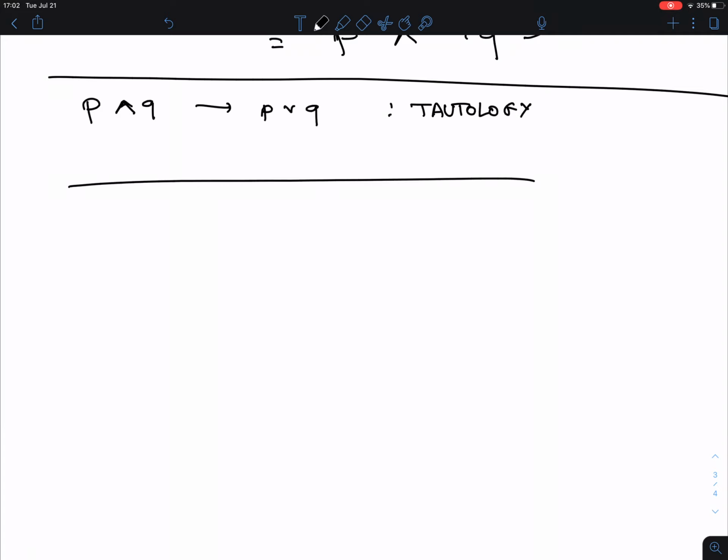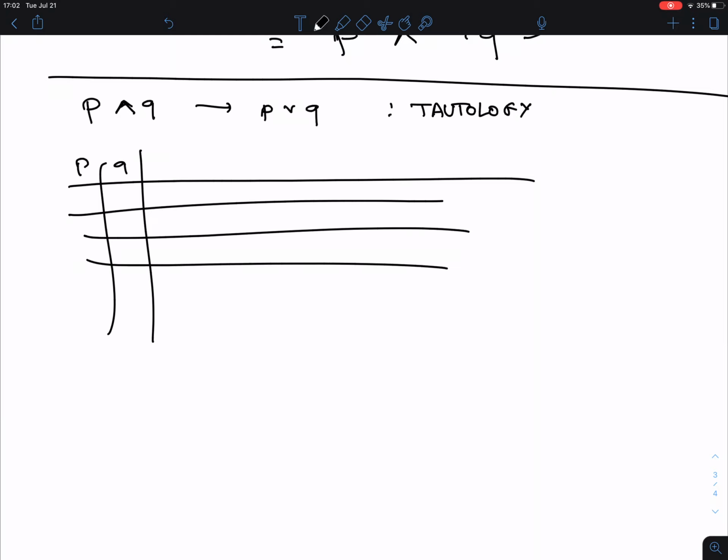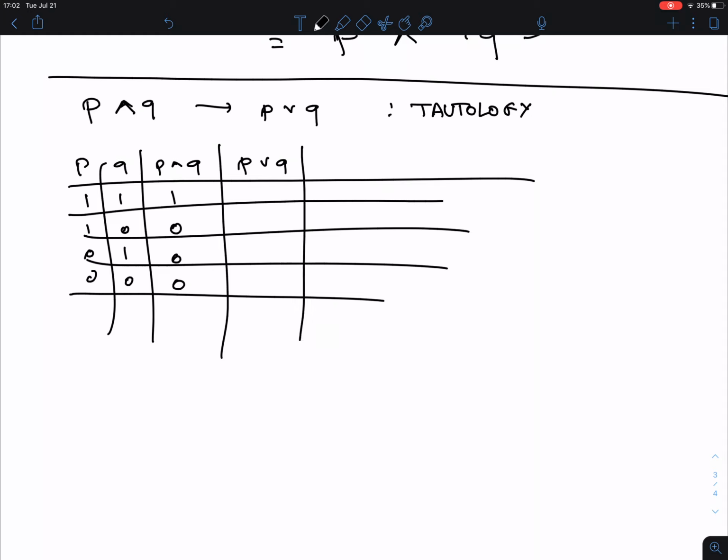Well, let's make the truth table. P, Q: 1, 1, 0, 0, 1, 0, 1, 0. So P and Q, okay, very quickly. Please do this now, right? You should be able to do all this. So pause the video, do this, and then compare what you got with what I said. So this is 1, 0, 0, 0. P or Q, that is 0 here and 1 everywhere else.